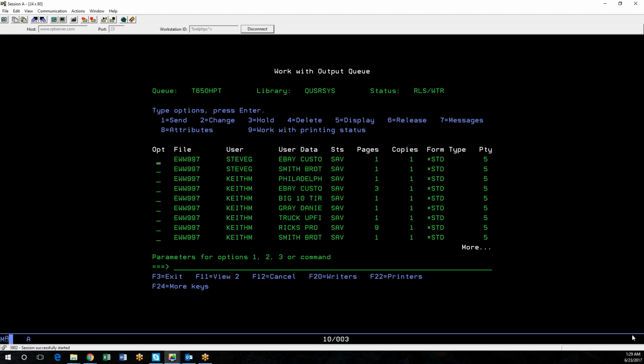If there was a problem, the job at the top would say message wait, MSGW. Or it might say ready, RDY, but not printing, or WTR, and it's just sitting there. Usually in a WTR state, it's going to the printer. If it's in the RDY state, that means the printer is probably not active.